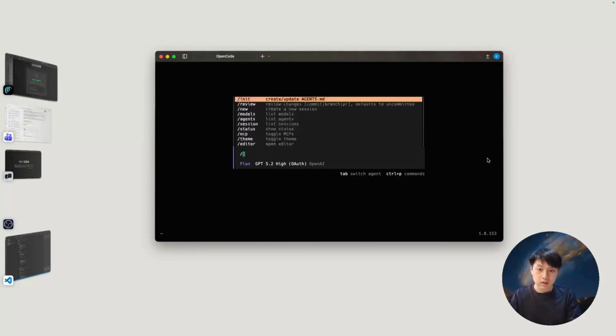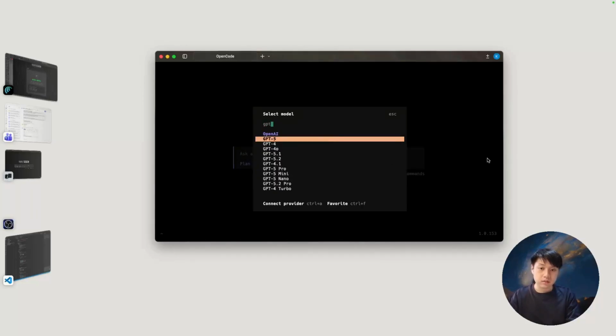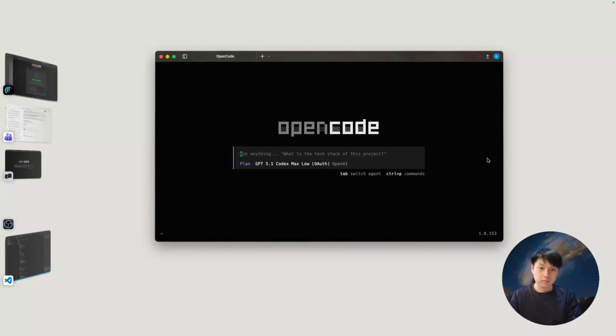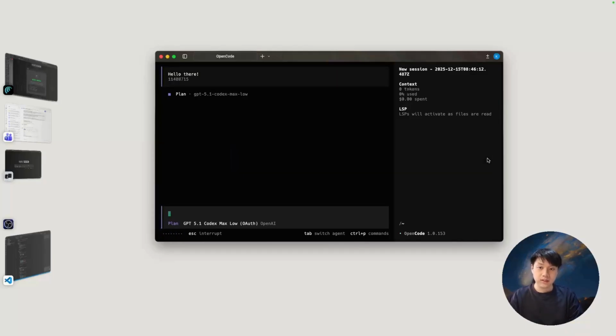So let's try using GPT 5.1 Codex Max, let's say. Codex Max low. Then we can try asking something. Wait a bit. You can see that on the right hand side we have this context window. It's used up like 10,000 tokens, and yeah, we got the response back, so it's working.